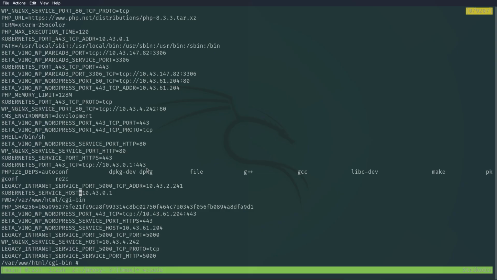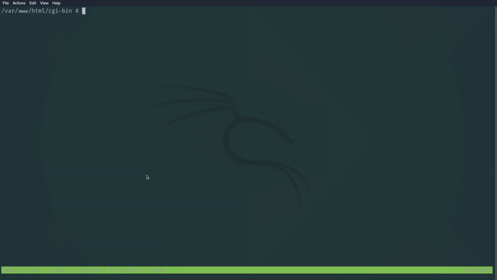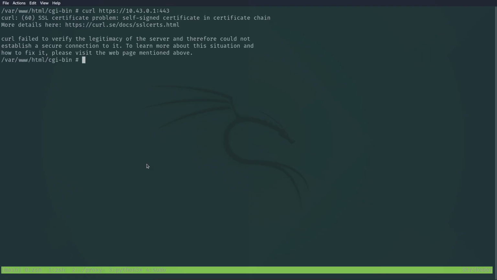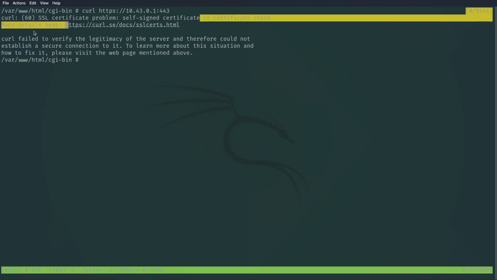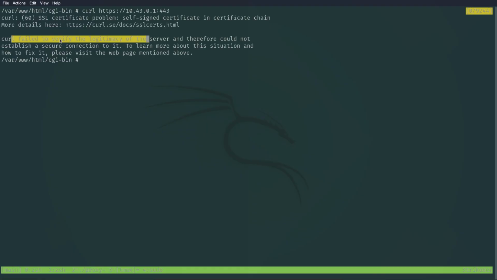So Kubernetes service host is 10.0 and Kubernetes port is 443. So let's try to call HTTPS 10.43.0.1:443. What do we get here? Curl failed to verify legitimacy.